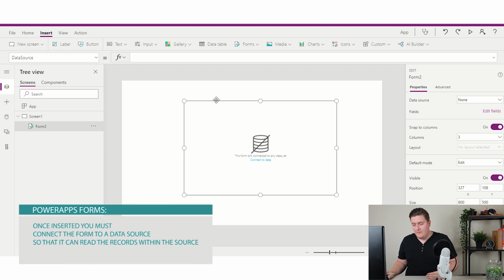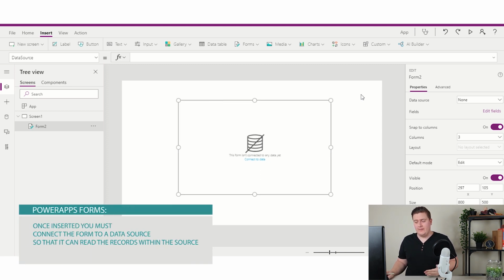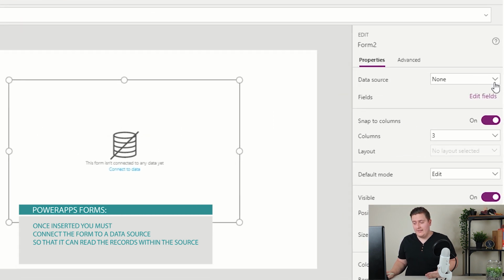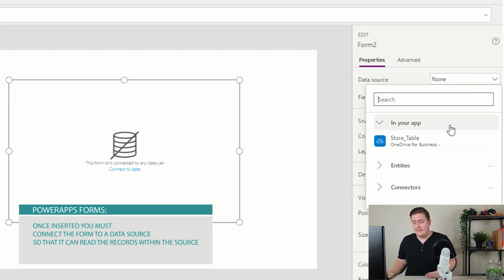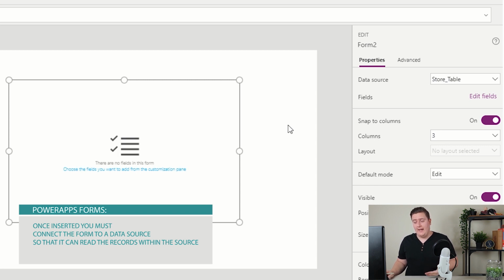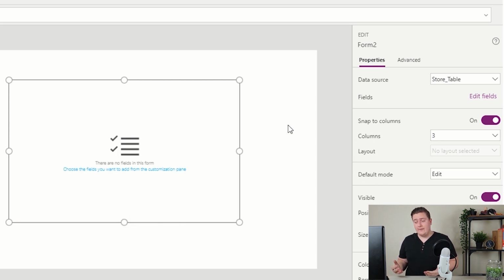Now I'm just going to move it to the middle, and the first thing you're going to want to do is connect to a data source. So in the properties panel on the right, I'm going to select data source and I'm going to connect to the data source I already have in my app. Now that it's connected, you'll see that nothing's changed.